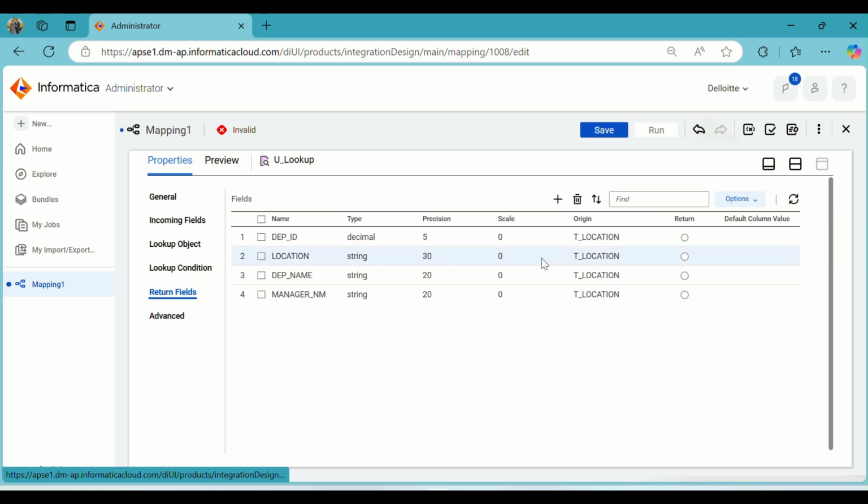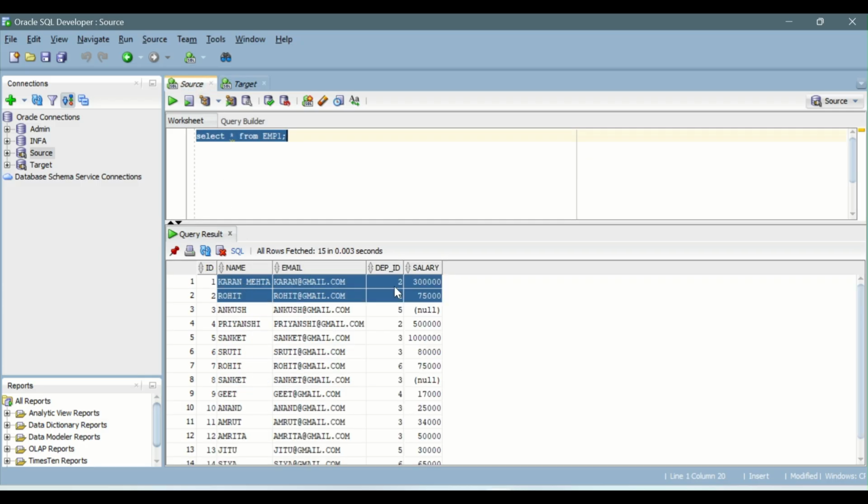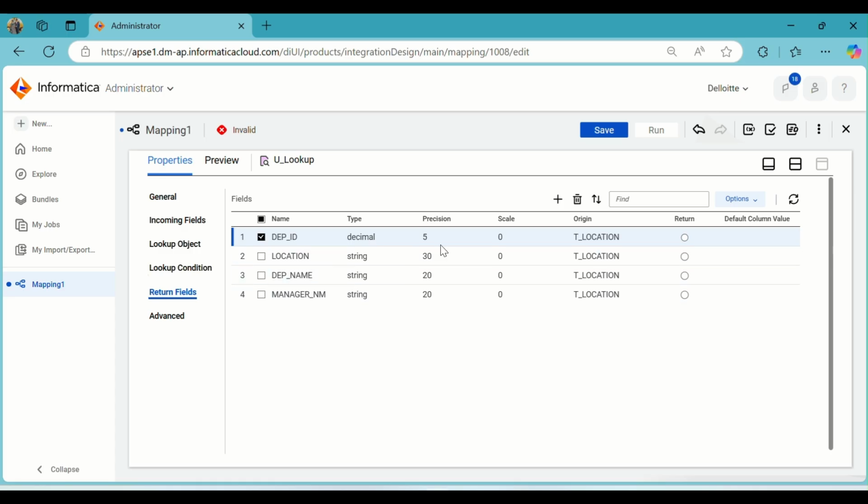Here are the return fields. If you want department ID, you can get it, but in the source we also have department ID, so we don't require this one. Department ID is not required. So what do we need to get once the condition is matched?